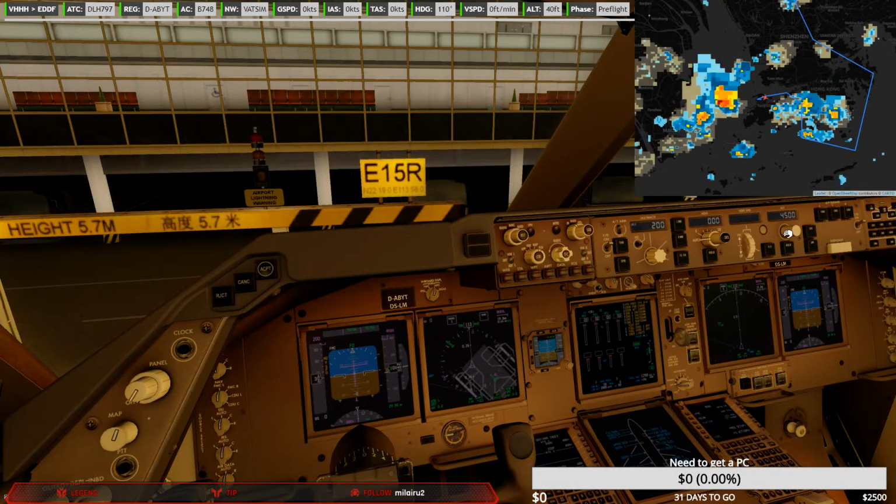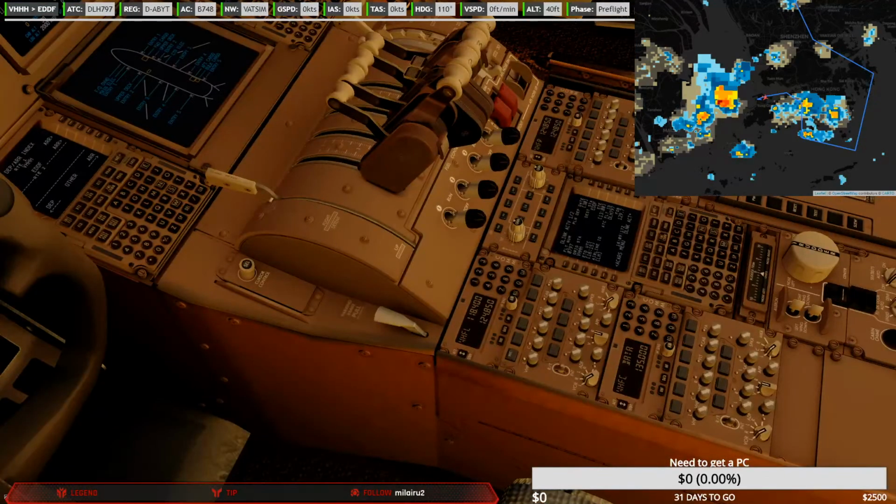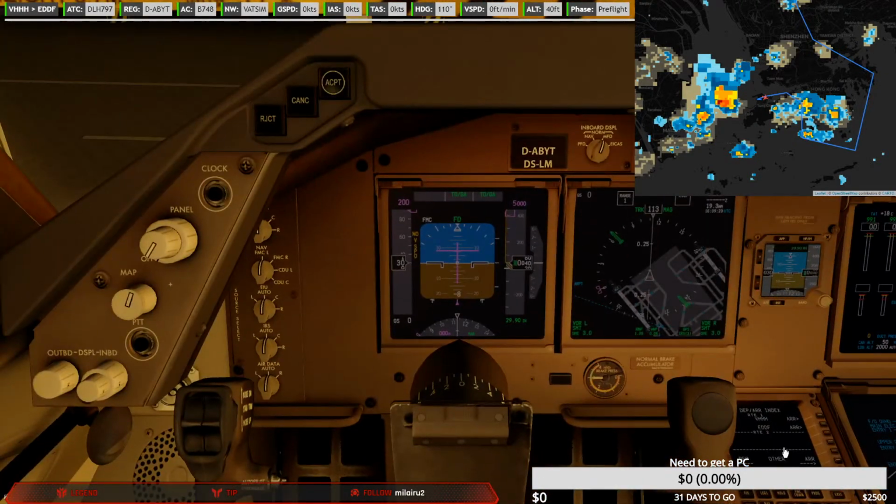Tower, Vietnam 541, localizer 07 right with you. Vietnam 541, Hong Kong Tower, good evening, winds variable 3 knots, runway 07, clear to land.